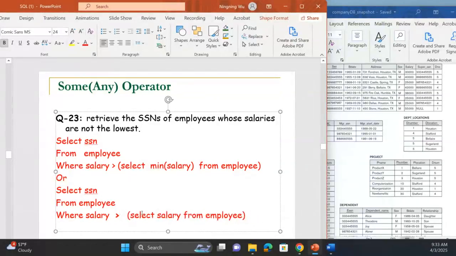Also, greater than some or greater than any are the same. Okay, so some and any can be used interchangeably. So pretty much they mean the same thing. To me, I think some makes more sense, but it's up to you. Whether you want to use some or any, that's fine. Okay, any questions?